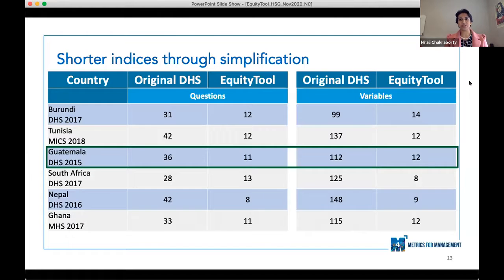So what did that result in? Well, shorter indices were possible. So for example, in Burundi, instead of 31 questions, we have 12 questions in the equity tool, and the number of variables reduced from 99 to just 14. And similarly in Guatemala, from 36 to 11 questions, and from 112 variables to just 12 variables.